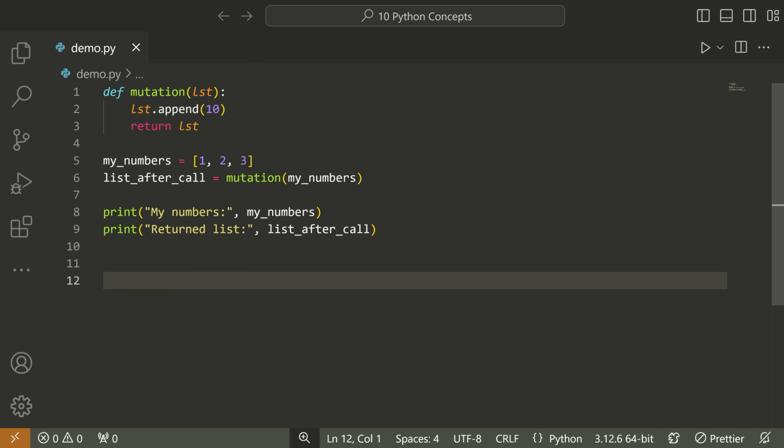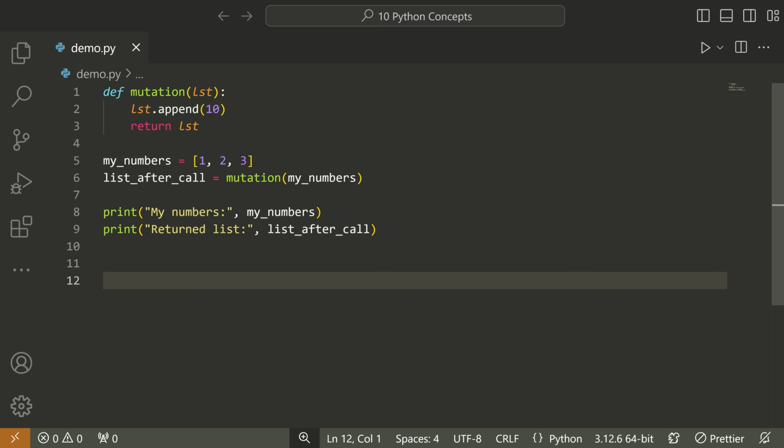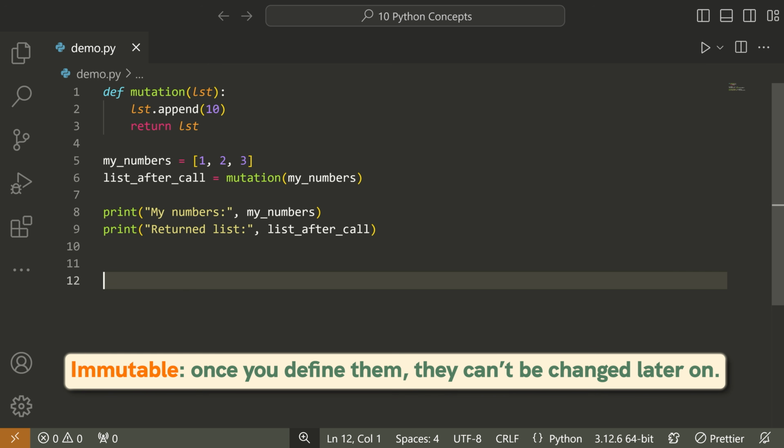Now, the next important concept to understand is called mutability. Now, in Python, all of the types that we have are either mutable or immutable. Now, your standard types like int, float, boolean, string, these are immutable. That means that once you define them, they can't be changed later on.